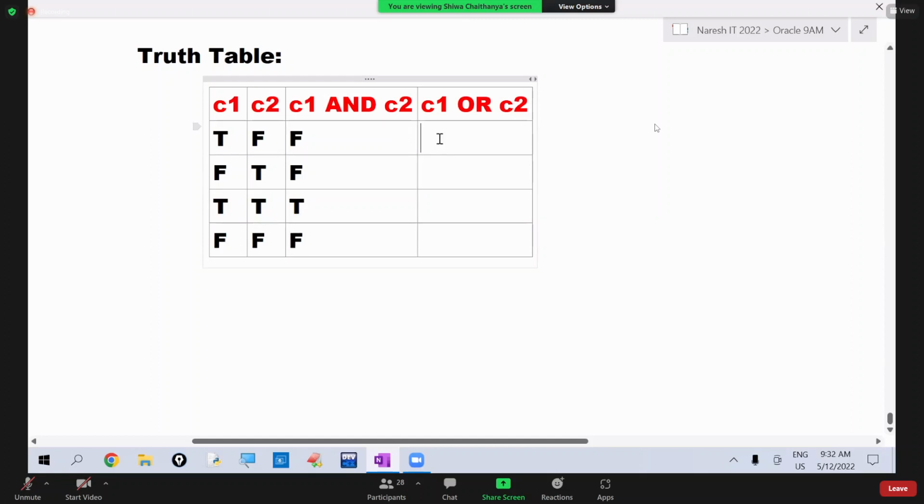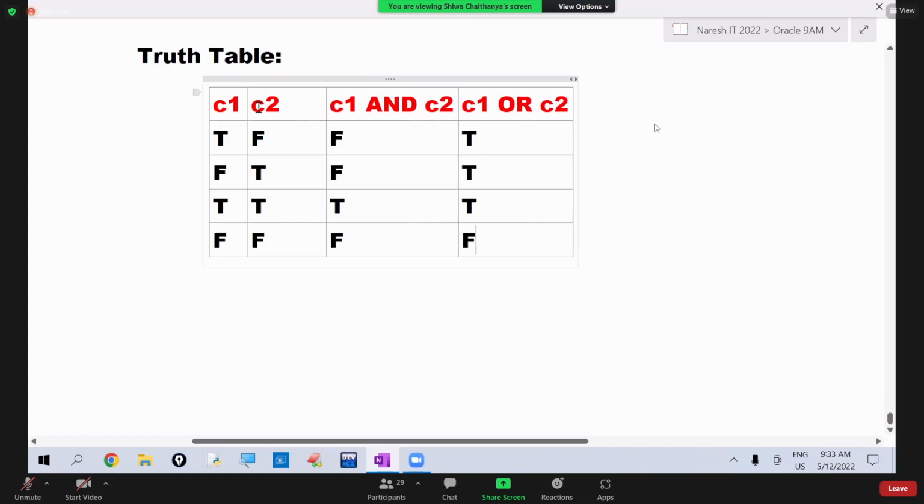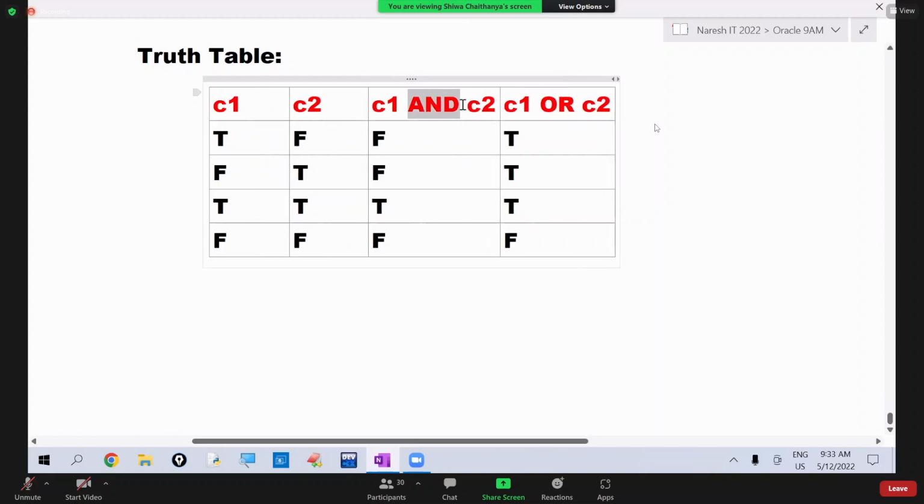Whereas in case of OR, if at least one condition is true, the result is true. Minimum one true is required, and maximum any number of truths can be there. In the first case, the first condition is true, so the result is true. In the second case, the second condition is true, so the result is true. In the third case, both are true, so the result is true. And in the fourth case, all are false, so the result is false.